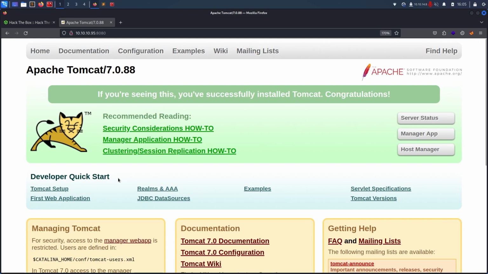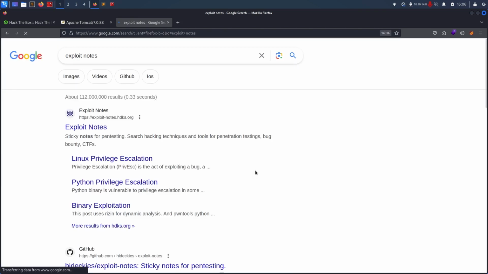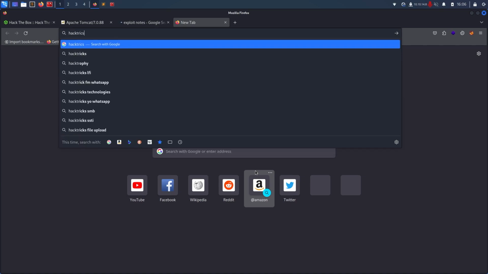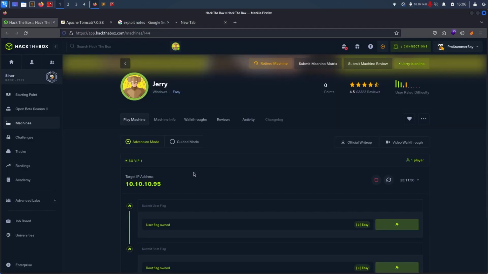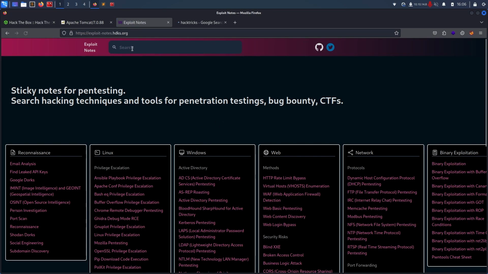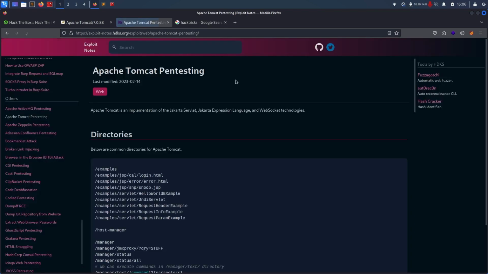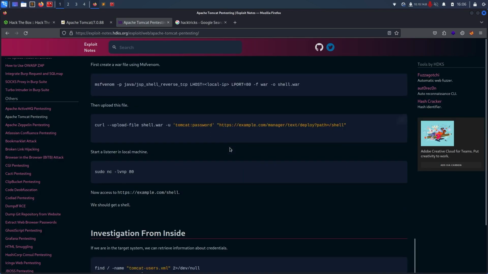I have a Tomcat page right here. I don't know what to do. I can click on different buttons, but there are a lot of buttons and a lot of functionality, so that might be hard for me. The other thing I can do is, again, I showed you two websites: one was Exploit Notes, the other is HackTricks, and the other one is PayloadsAllTheThings. So I can go to Exploit Notes and search for Tomcat pen testing. If I type Tomcat in the search, I can see Apache Tomcat pen testing, and I can see all of the things regarding Tomcat.